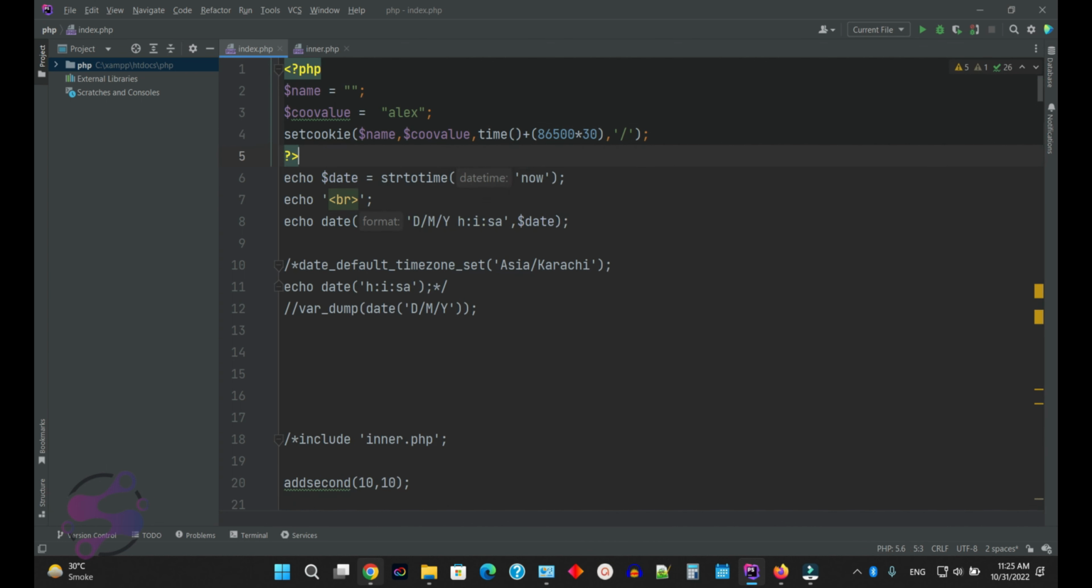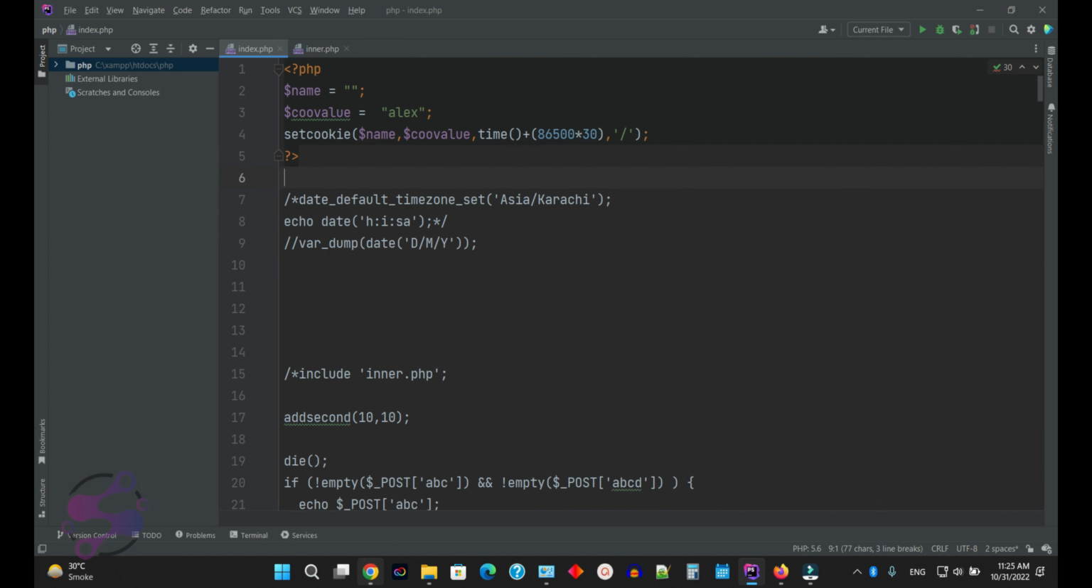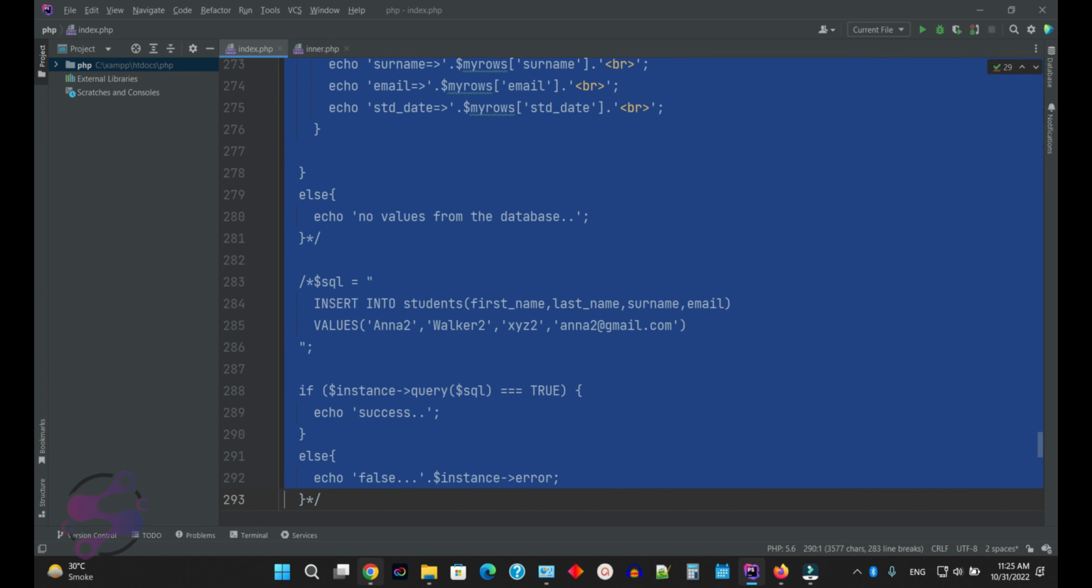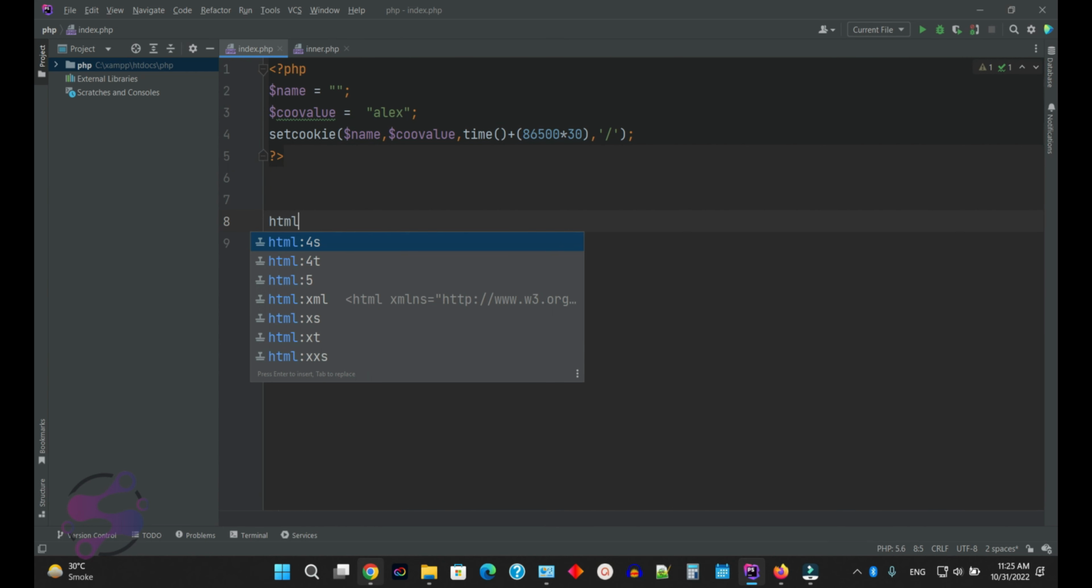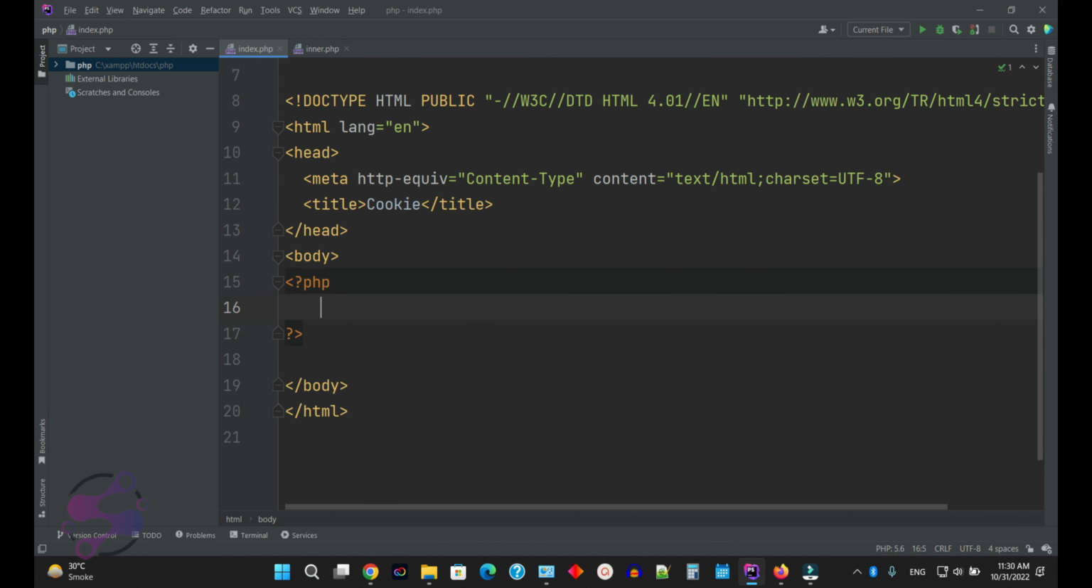So now I'm going to close this and hide all the data. Okay, now I'm going to start the HTML. I'm saying this is the cookie. Now I'm saying check the cookie before showing it. How can you check the cookie? I'm checking the cookie with the if statement.